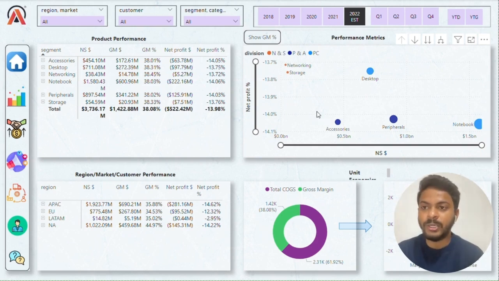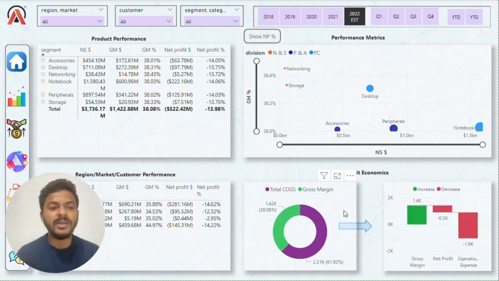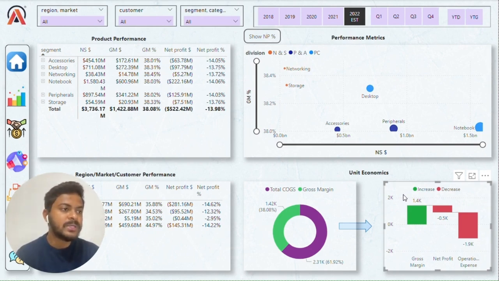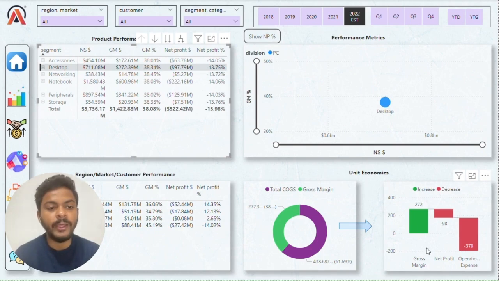Now talking about the unit economics, here I use a pie chart to showcase the total COGS and gross margin based on the selections, and side by side there is a waterfall chart where you can see the gross margin, net profit and operation expense. Let's say I choose desktop over there, and here you can see the gross margin, net profit and operating expenses through this waterfall chart.